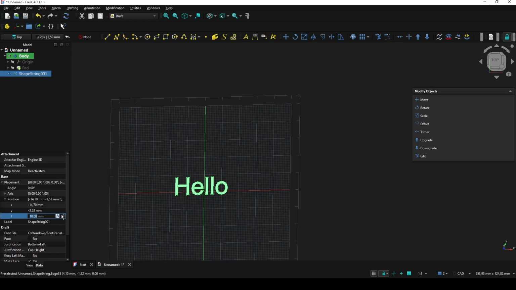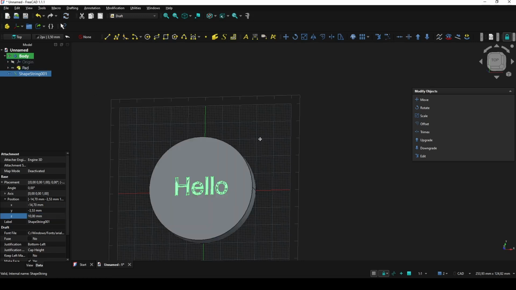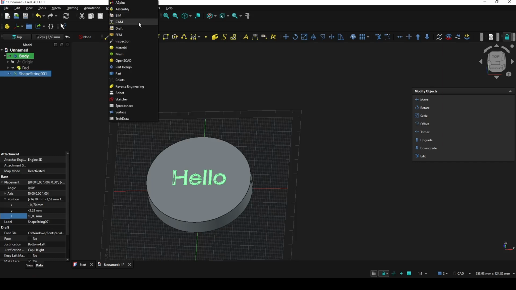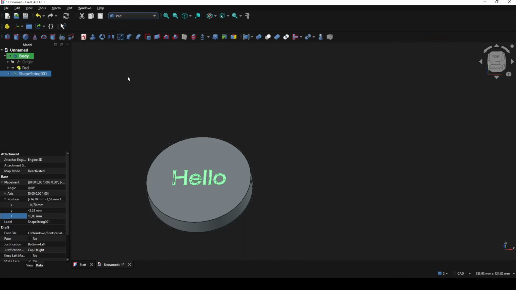Unhide the pad. Now select the text, switch back to Part Design, and use the Extrude option to give the text a depth value. Click Apply, and your 3D text is now part of the model.